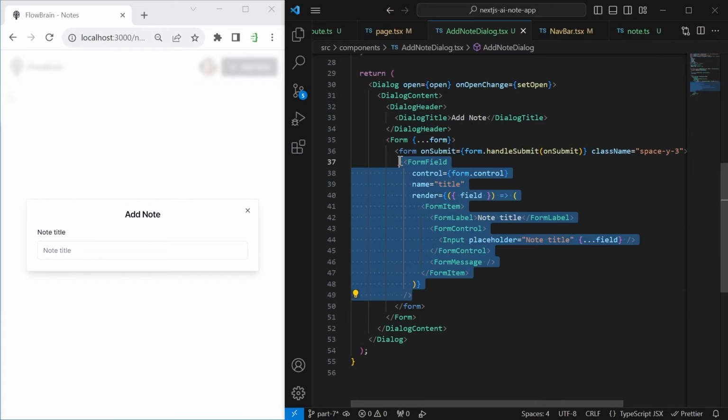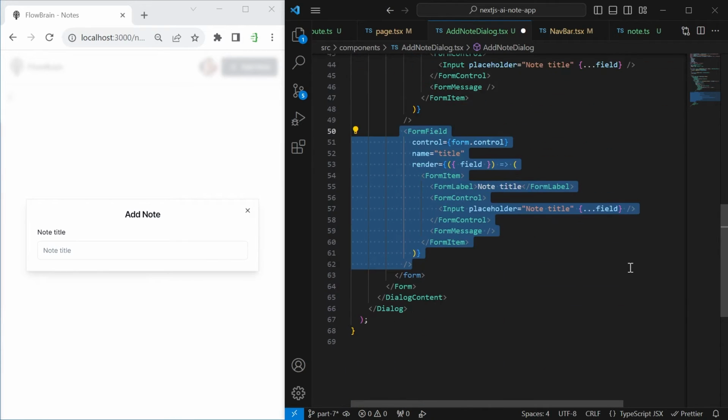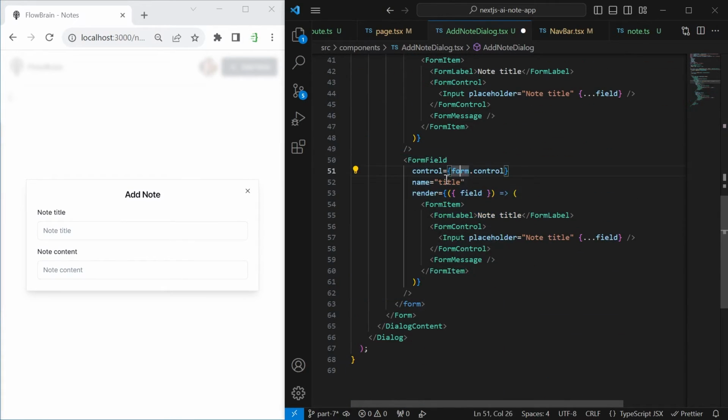And now we simply want to duplicate this form input field to create another one for the node content, right? So let's just copy paste this one time below. The control prop is still the same. We change the name to content. We change the label to node content. And the placeholder as well. When we save this, we get a second input field.